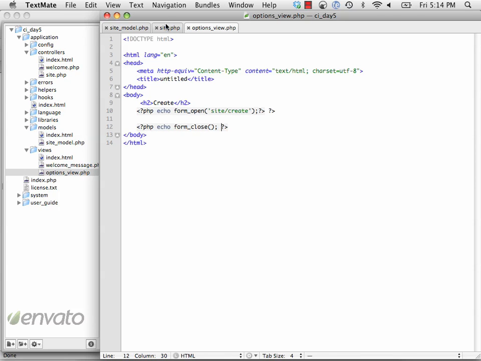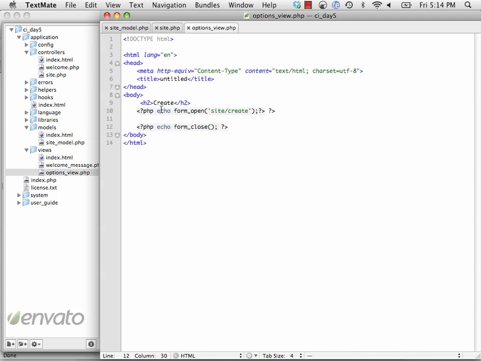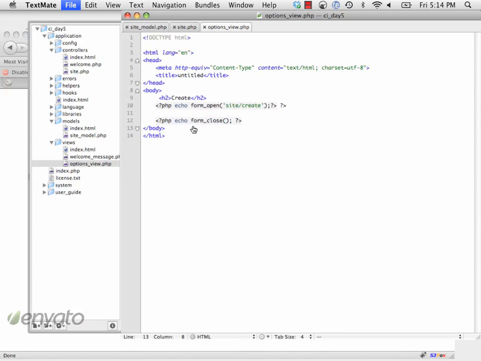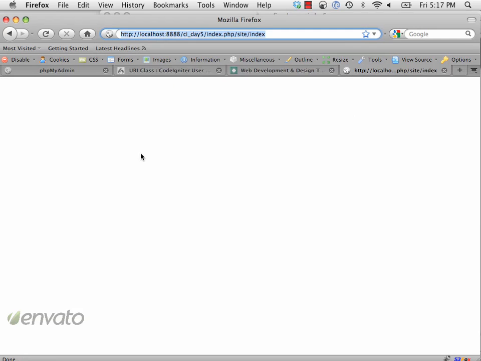So when the user loads the site controller, this function will run automatically, and it's just going to load options view. And options view for now will just have this. So let's save it and make sure that we are running correctly. And nothing is loading. Give me just a moment. Oh, I know what the problem is.